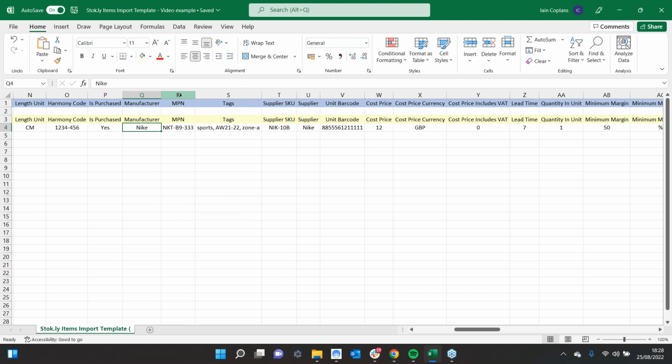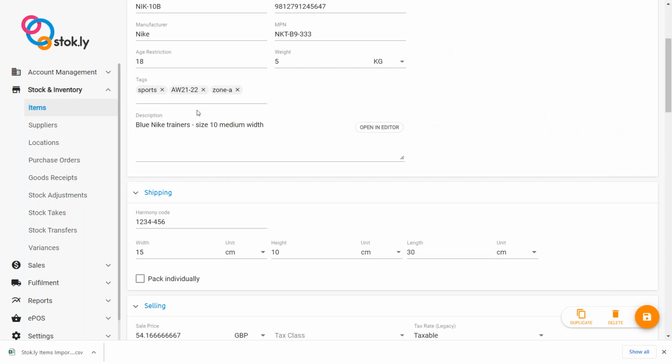We've got manufacturer part numbers and tags. So if you want to add in multiple tags, you comma separate them, and they will show up in Stok.ly like this. You can create any tag you want to support your business. So that could be subcategories, it could be season tags, it could be zones in your warehouse that are going to help divide up pick lists for your team to pick.